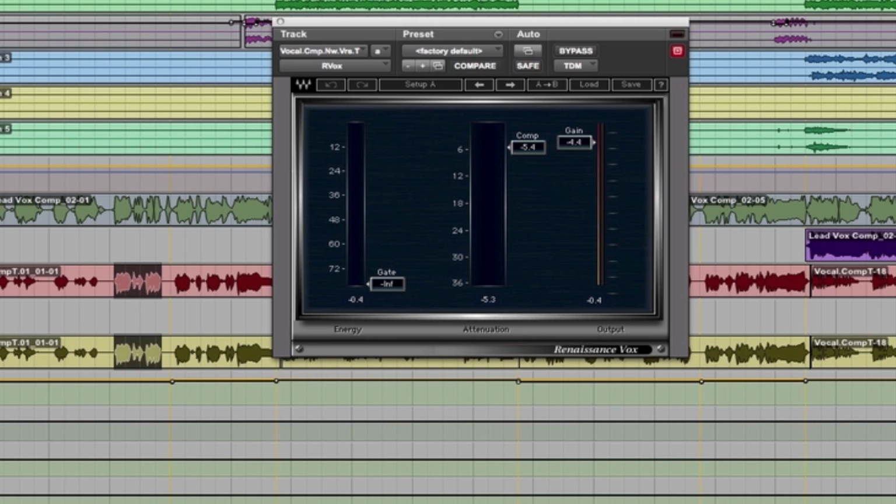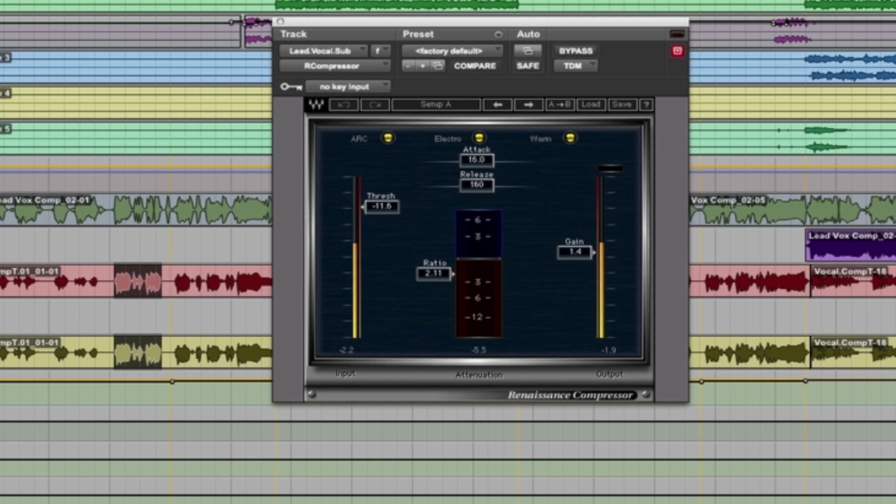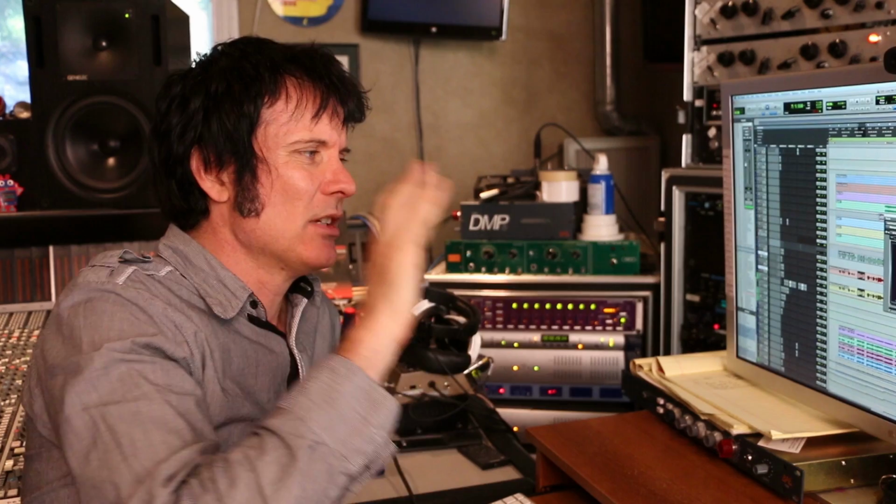I'm using that on the vocal itself there. Here I've got a little Renaissance compressor that I like. Now I'm using the ratio very, very subtly there. I'm just using it about 2 to 1. What that means is every time it goes 2 dB over, it only lets 1 through.